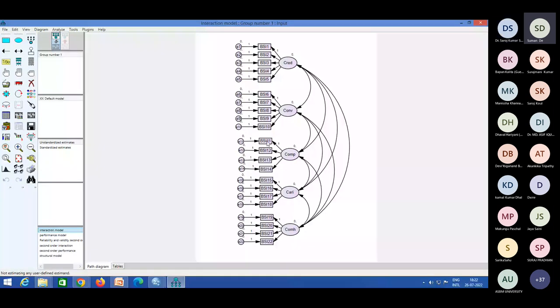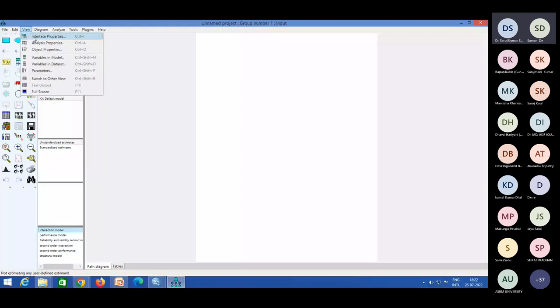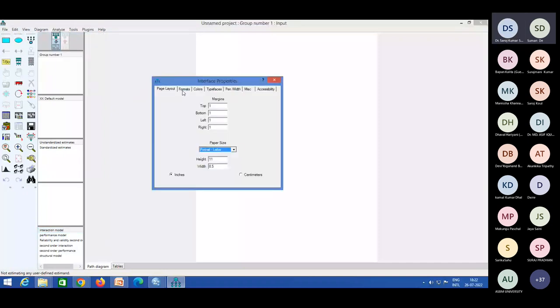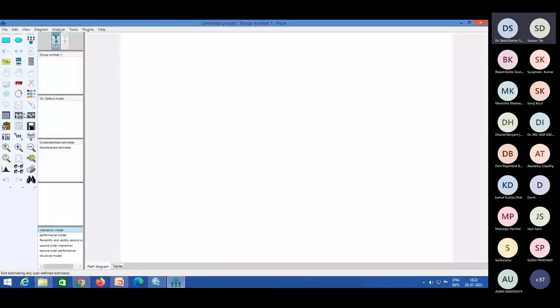Okay. So let me go to a new file. Let me again view property for the convenience. Let me change to the landscape. Under one construct, there are 5 variables or 5 indicators, 1, 2, 3, 4, 5. Under another construct, there are 4 variables or 4 indicators, 1, 2, 3, 4.